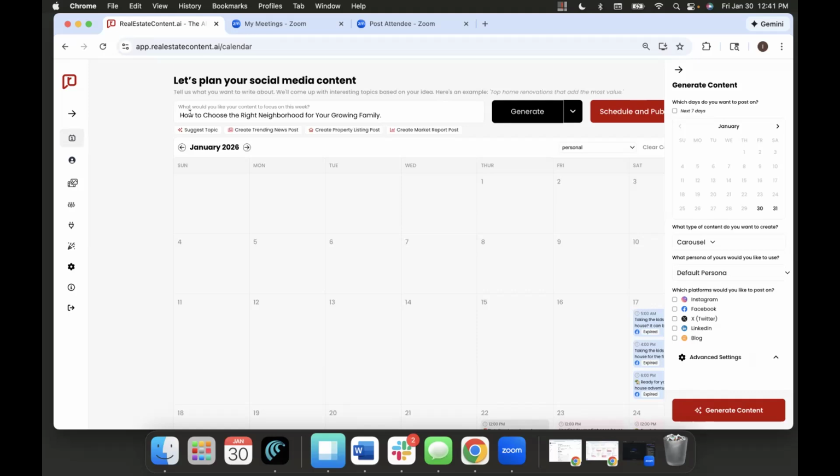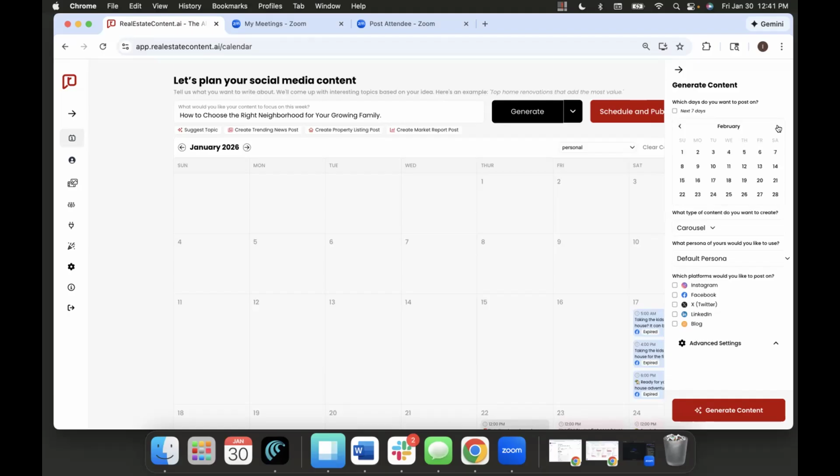But we don't want you talking about this topic for 31 days straight, okay? There's only so many ways you can talk about how to choose the right neighborhood for your growing family without it starting to sound repetitive. So within any given generation, you can create up to 7 days worth of content. That being said, obviously you can generate up to 2 months in advance. This just makes it so that you're not too repetitive with any given generation, okay?